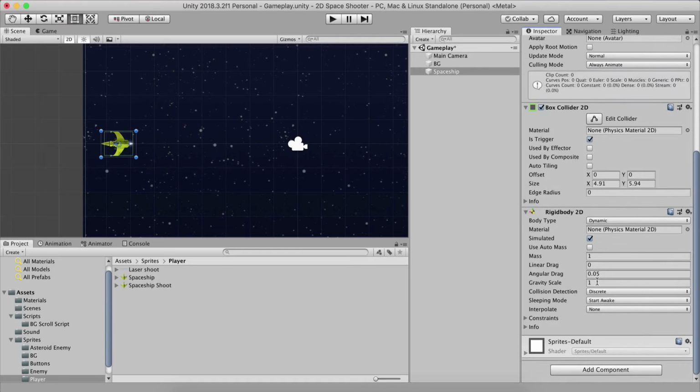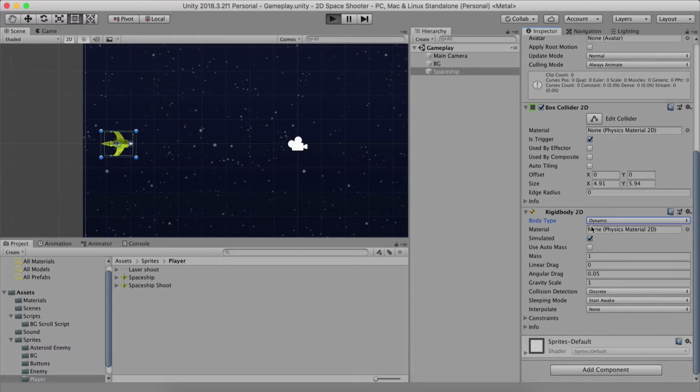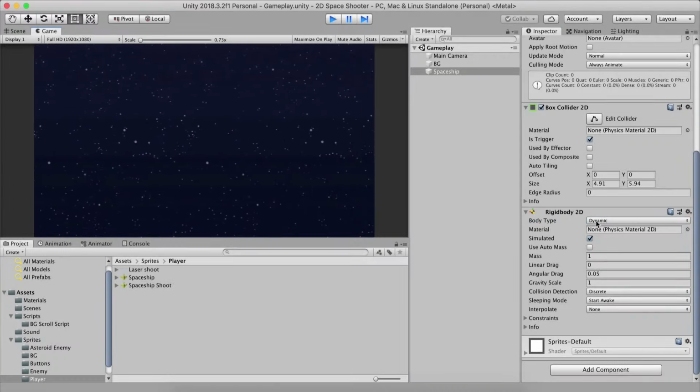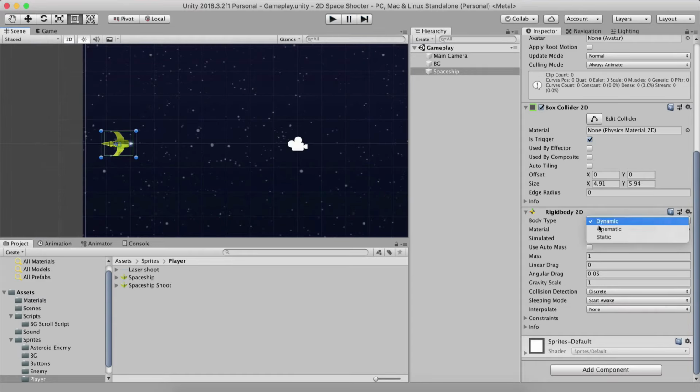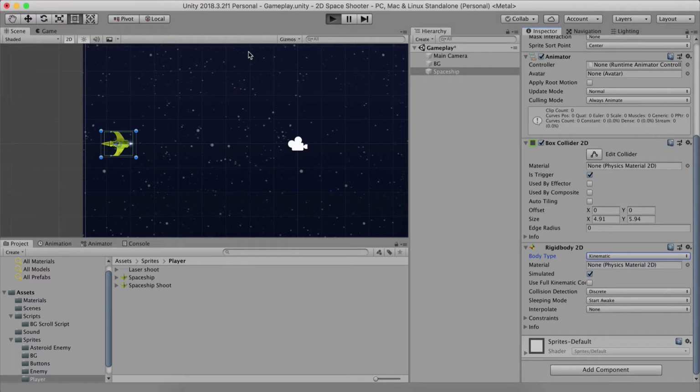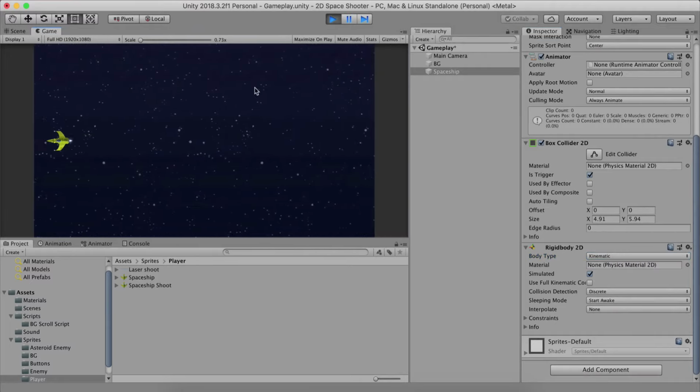So attach it. I'm going to change this body type from dynamic to kinematic. Before I do that, let me explain what dynamic is and what is kinematic. In order to explain, I'm simply going to run the game. So now the body type is on dynamic. You see now the ship simply fell down. If I set the body type from dynamic to kinematic and hit the play button, the ship is going to stay in one place.